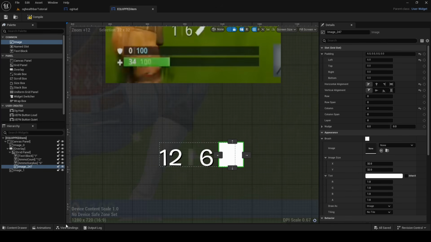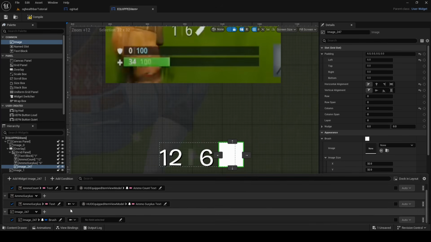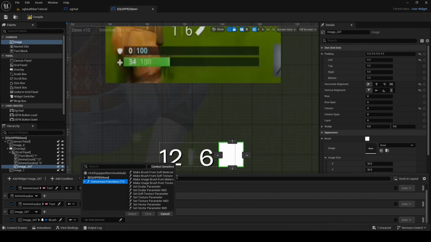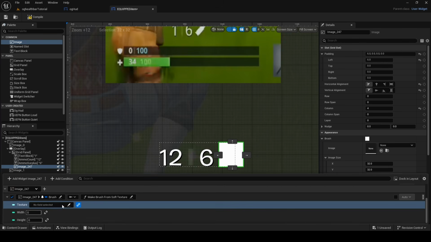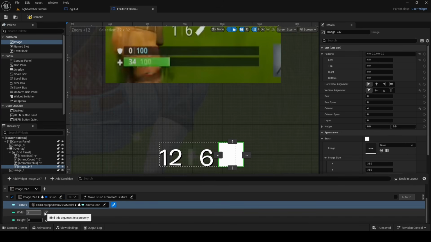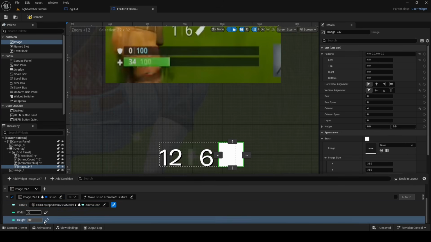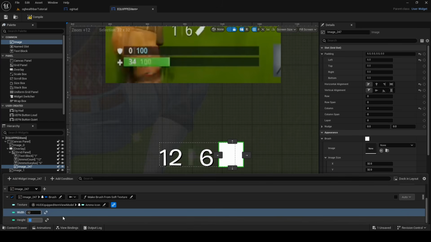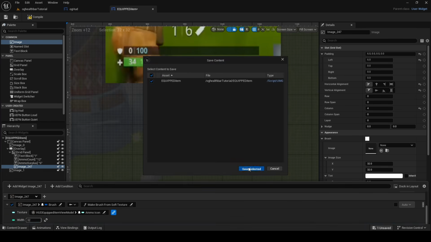And last but not least, we need the brush of this image. So we're going to grab the brush of the image, and then we're going to grab conversion function, and get make brush from soft texture. The texture we're going to grab is the ammo icon, and then the width is going to be 32, and the height's going to be 32. You have to make sure you add these in, or it's going to be ginormous. But anyways, there we go.